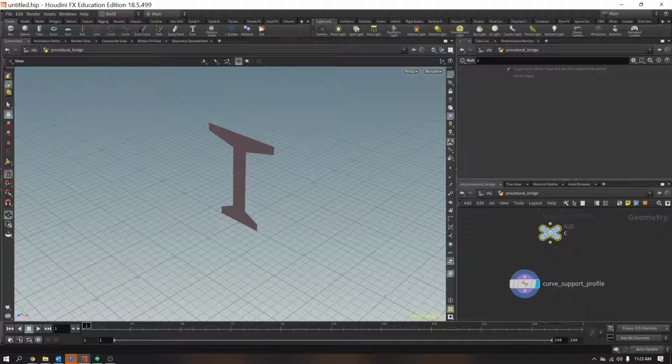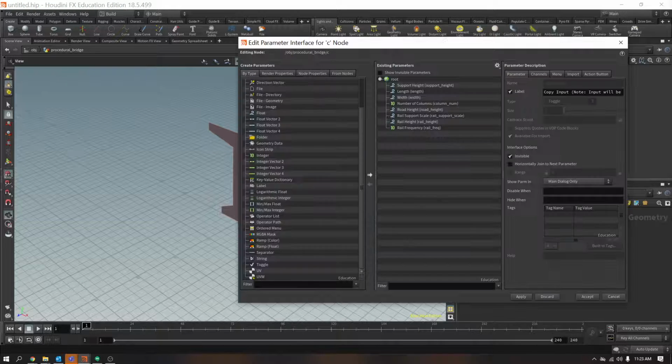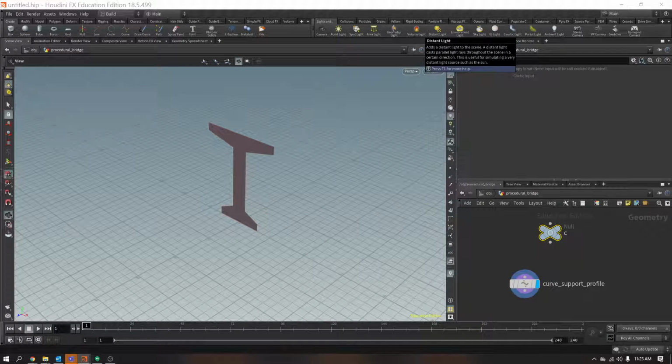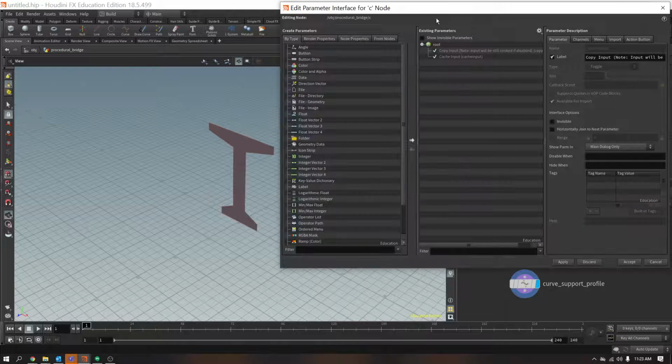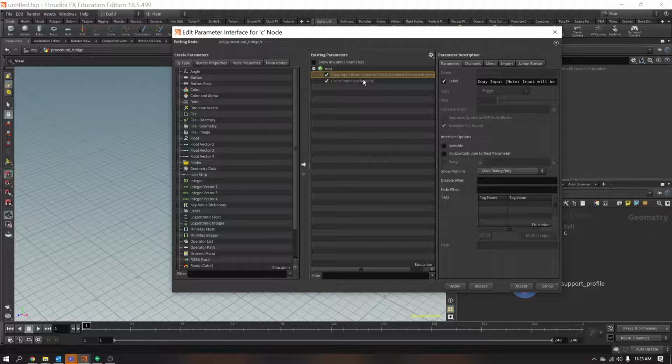So I'm going to go through and make all of the parameters that I need. To do that, I'm going to select it, go up here to the gear, and say edit parameter interface. I don't need to see these things in here, so I'm just going to select them and make them invisible.